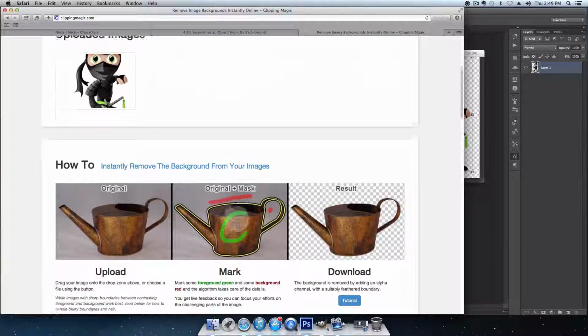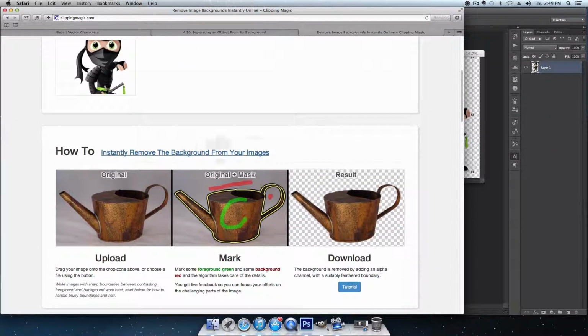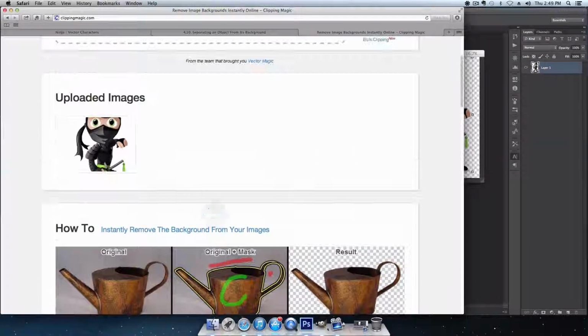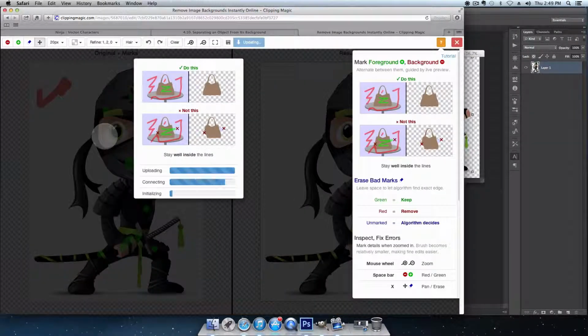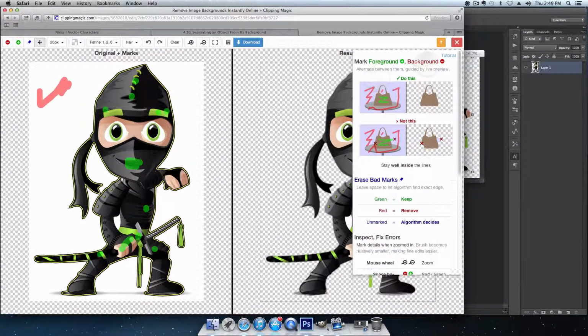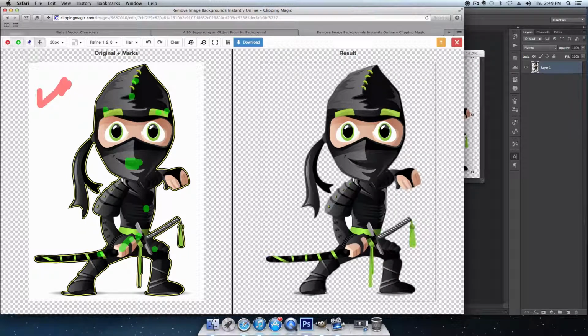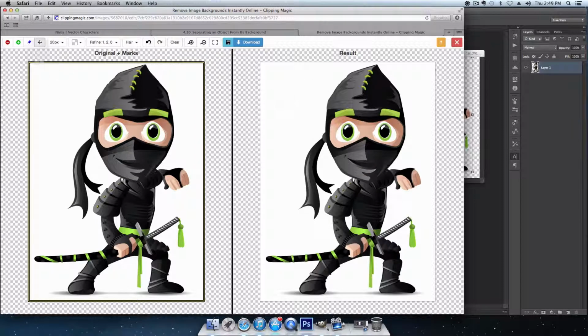So you see the instructions of how to instantly remove background from your images. Basically, you're just going to take the little green part and the little red part, and you're going to mark what you want to keep. You don't have to outline the whole thing, the software does that for you, but just mark what's in the background and what's in the foreground. I'll show you real quick with this image. So I load this up, and let's clear it because I've already done it, but I'll do it again.